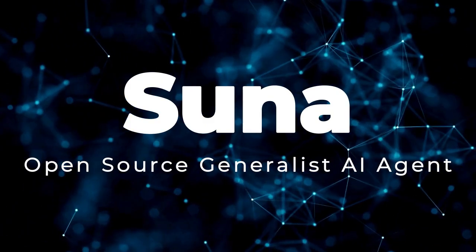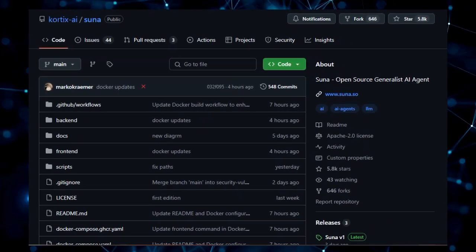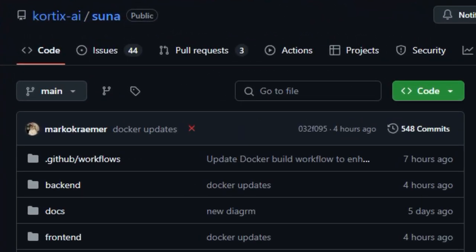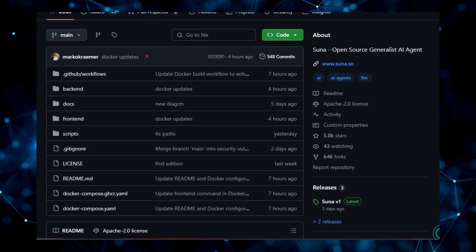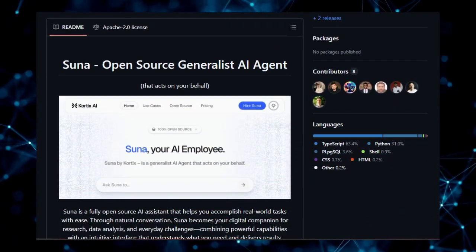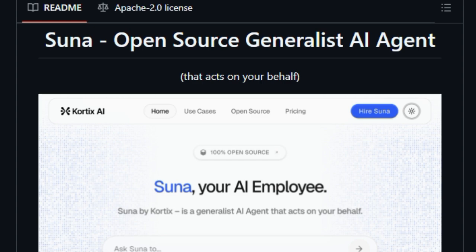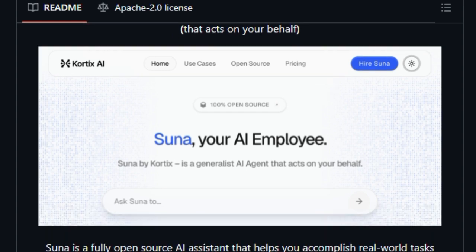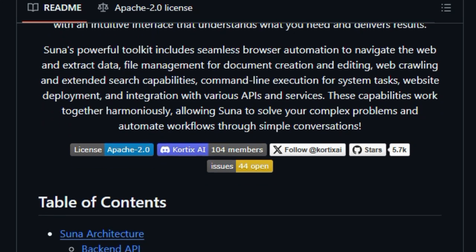Project number 1, Suna, open source generalist AI agent. Today we're showcasing something truly special. Suna, the open source AI agent that's designed to be your proactive digital assistant. What truly sets Suna apart is its commitment to being fully open source while empowering you to accomplish real-world tasks with ease. Unlike many AI tools focused on just answering questions, Suna boasts a powerful and integrated toolkit that allows it to act directly on your behalf.